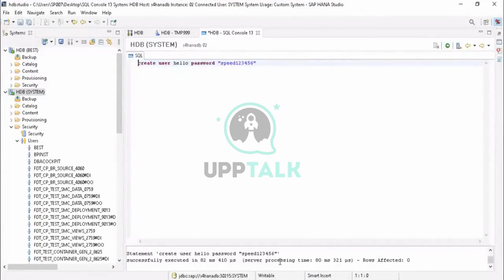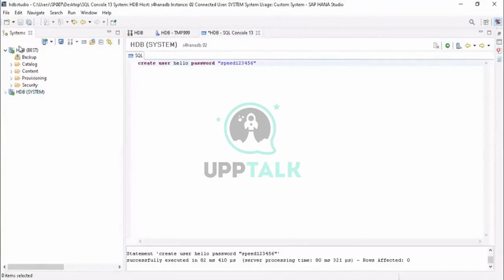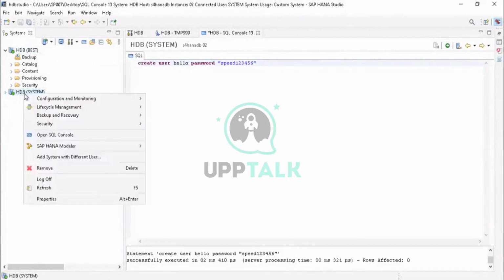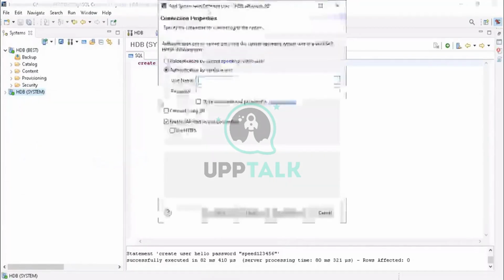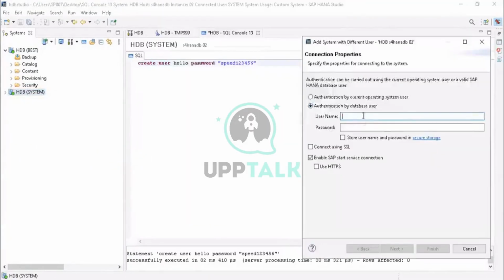So the user ID is created with the password 123456. If you want to log in as that user, you can do it. So let me try to log in. Remember, it's hello and 123456. So what are we going to do? Access from a different user. What is the user ID? User is hello.